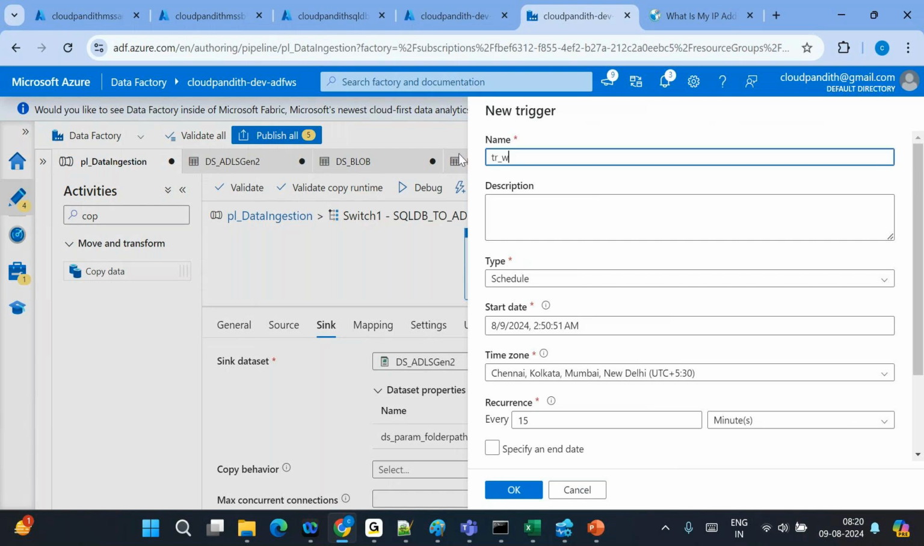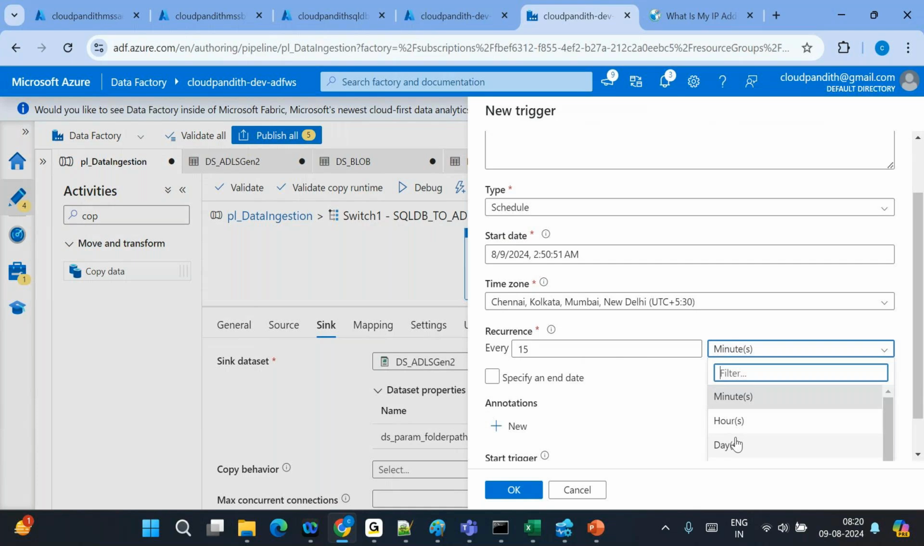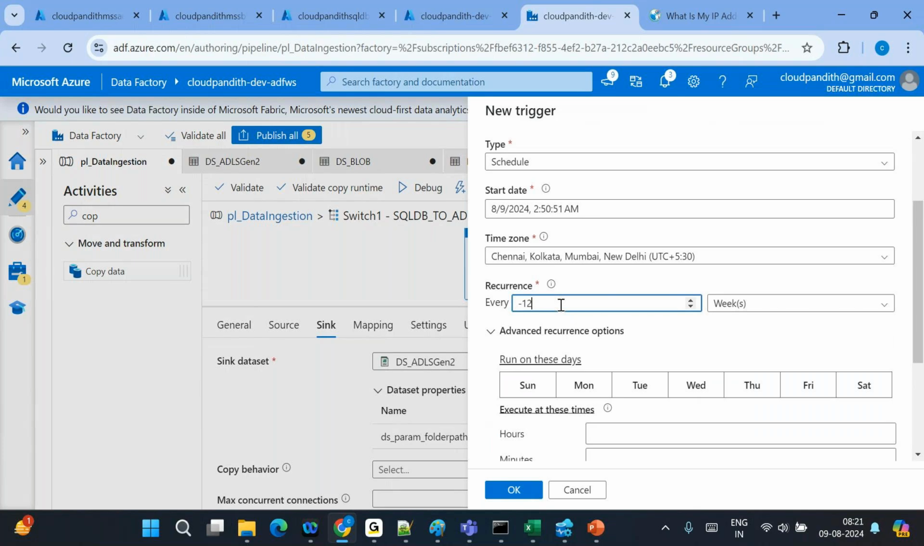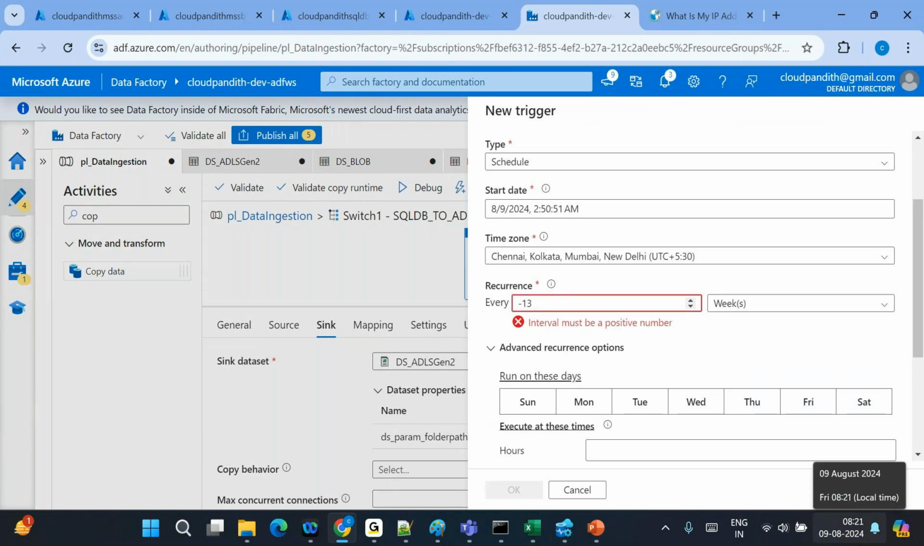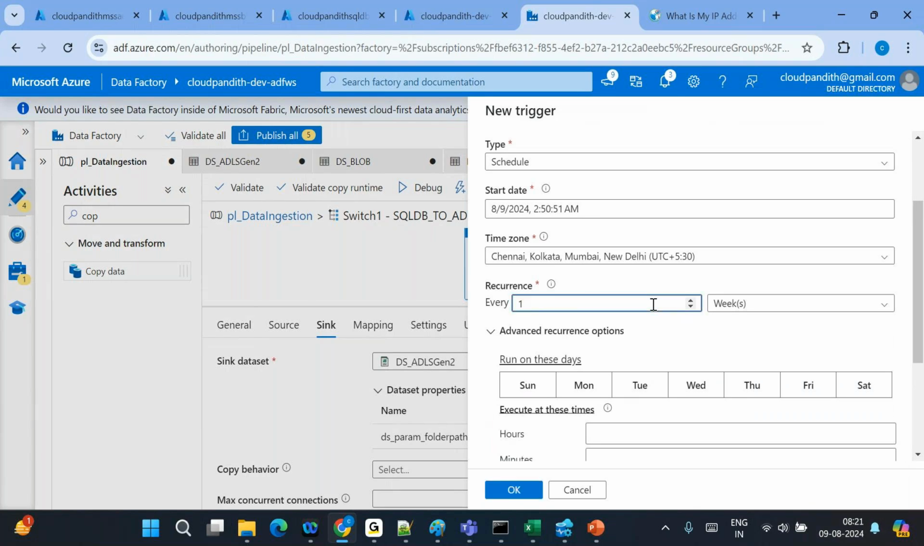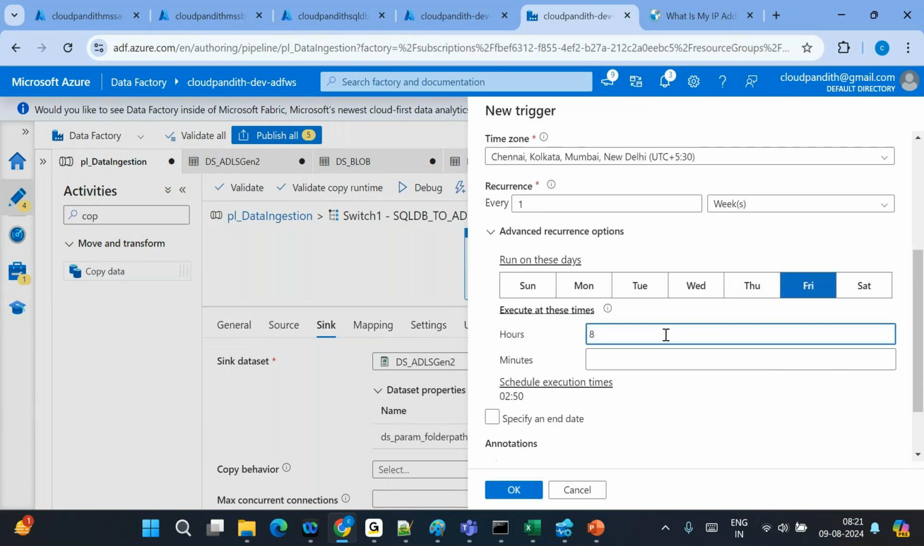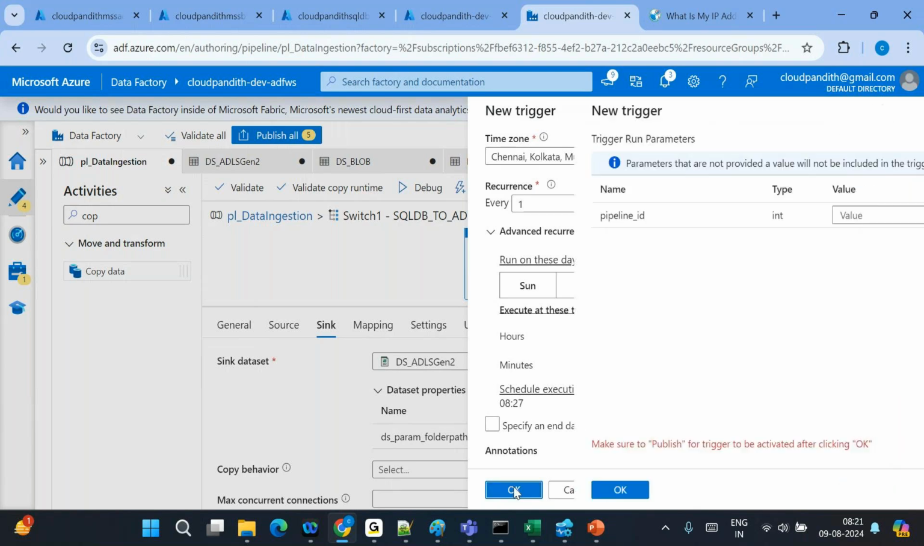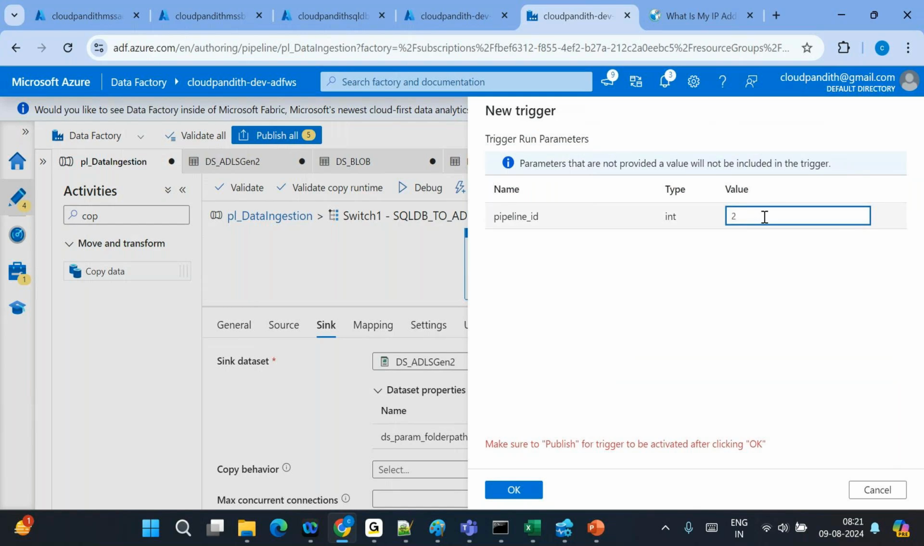Trigger for weekly trigger. Every week I want to run a pipeline. Today is Friday, right? Every Friday I want to run the pipeline at 8:27. Click OK.